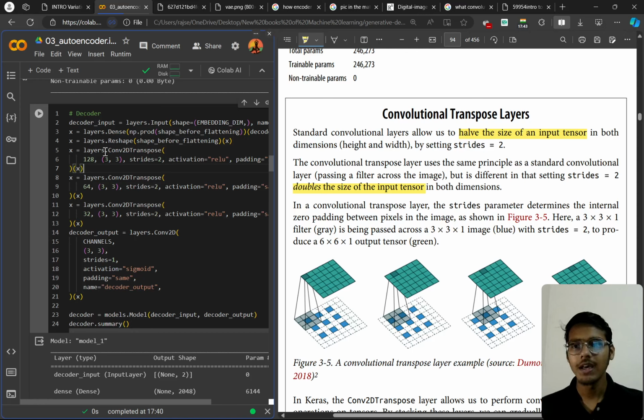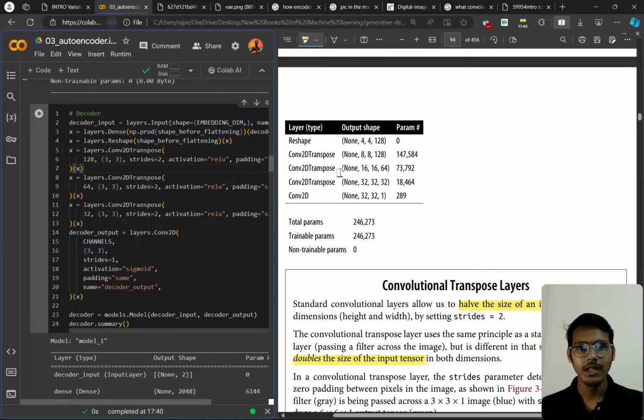So here are three layers, and then you can see here that there will be a convolutional 2D layer. So now at the end there will be a convolutional 2D layer, and after that we are just doing it now.